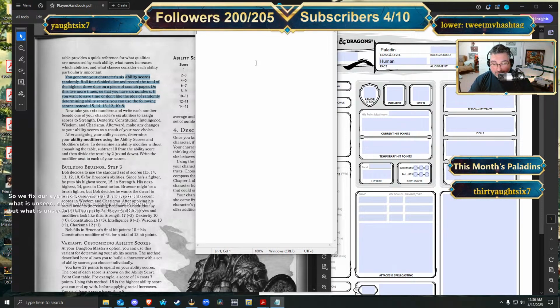So, I rolled a 5, a 1, a 1, and a 2. Pretty terrible roll. I'm going to take the 3 highest rolls, is what the book is telling us. Okay? You generate your character's 6 ability scores randomly. Roll 4 6-sided dice and record the total of the highest 3 on a piece of scratch paper. So that means the 5, 1, and 2 are what I record. I add it up. 5 and 2 is 7, 1 is 8.